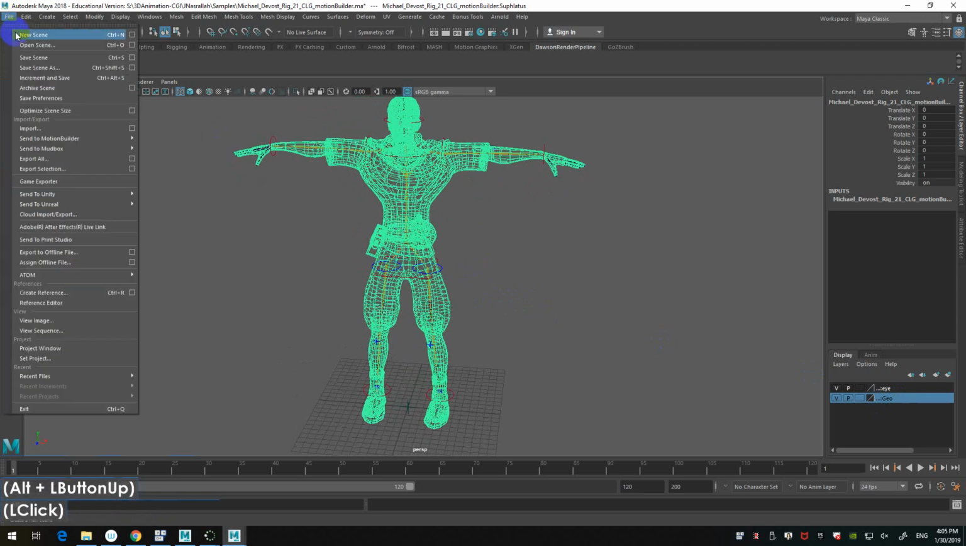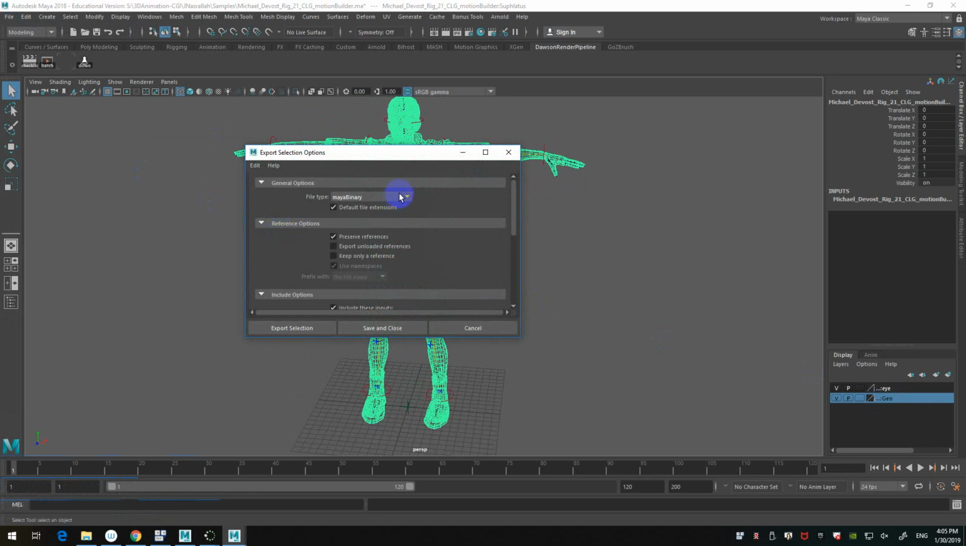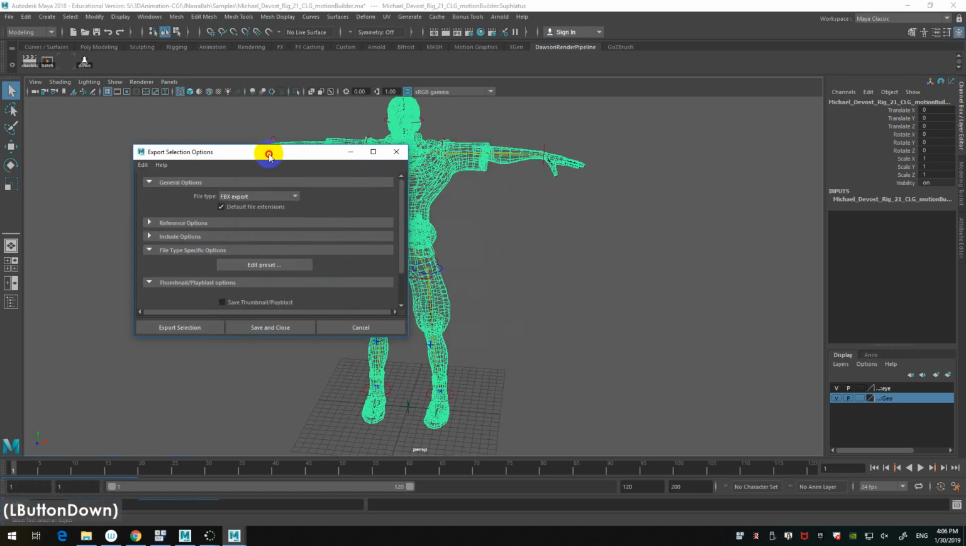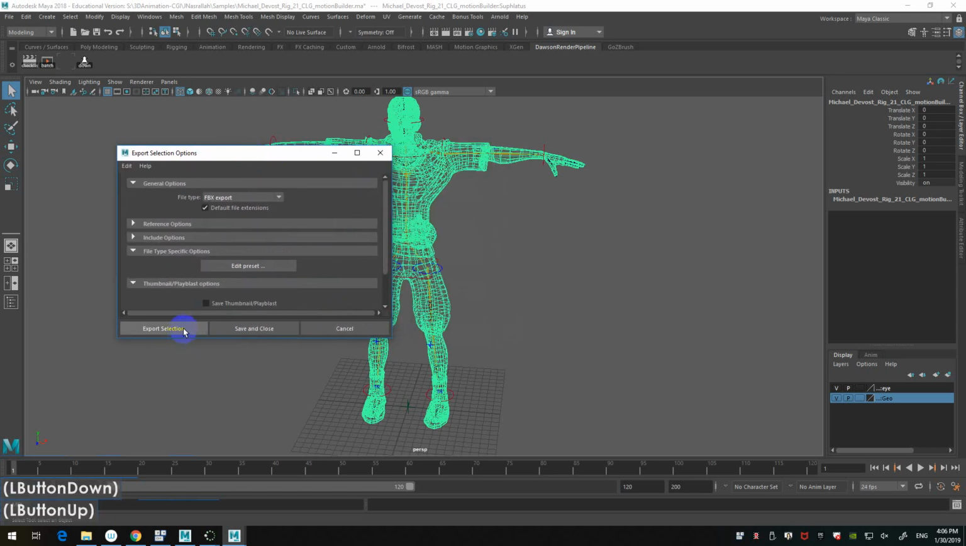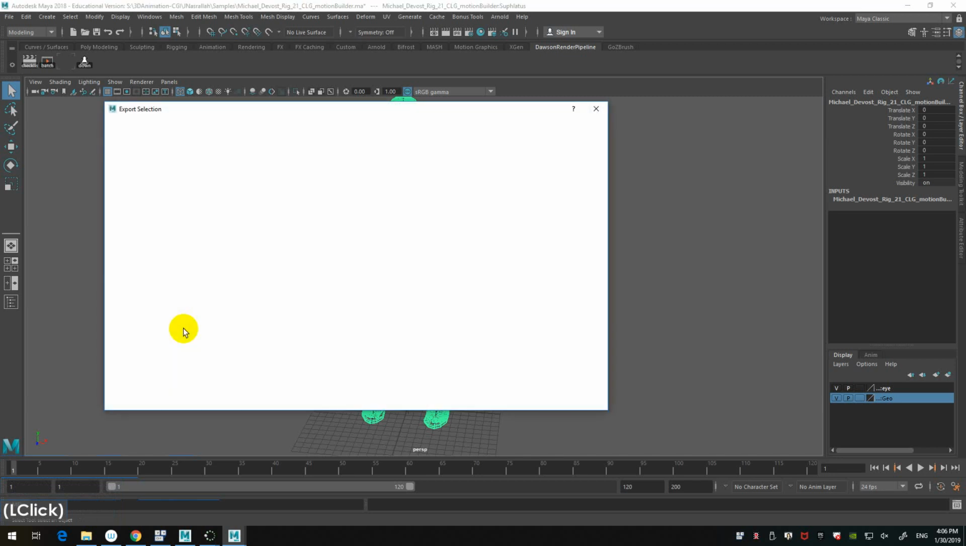Then go File, Export Selection, click on the square, and we need to choose FBX export. Was it FBX or OBJ? I think it was OBJ. Maybe both. Yeah, I'll try FBX. I haven't done this in a while. So, export selection.